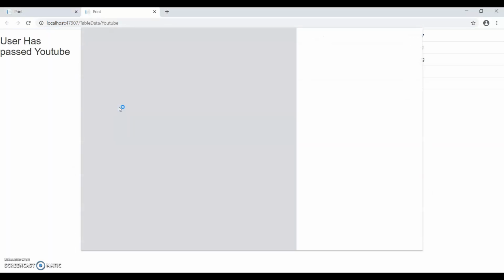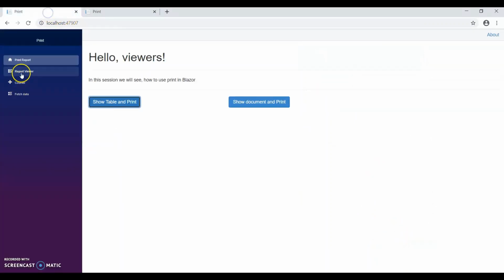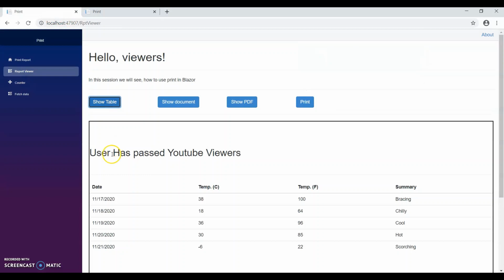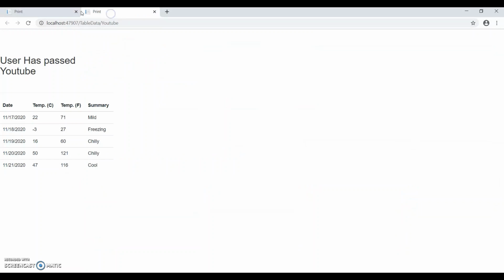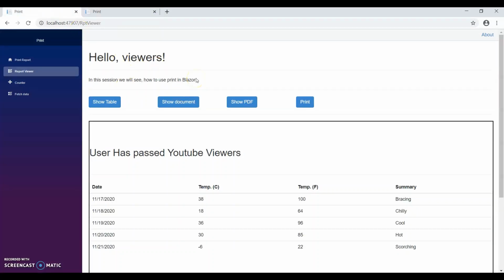So this is for the tabular format. This report is coming on a new tab. If you go to report viewer and click on this, YouTube viewers. Here it is coming YouTube, and here it is coming YouTube viewers. So in this way we can pass parameters to our reports or to our Razor components.